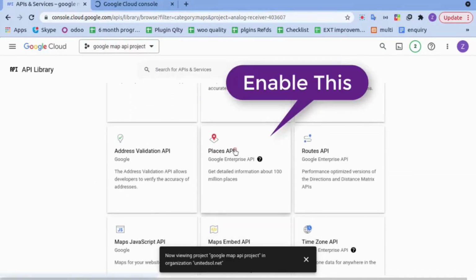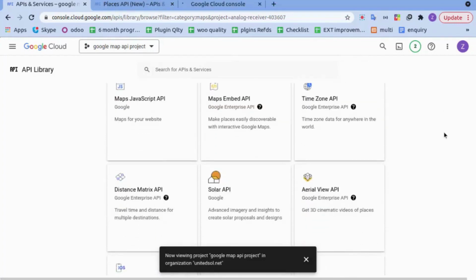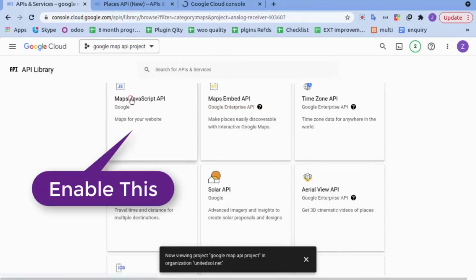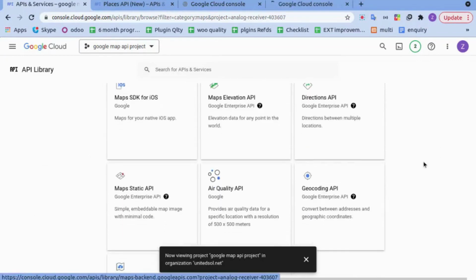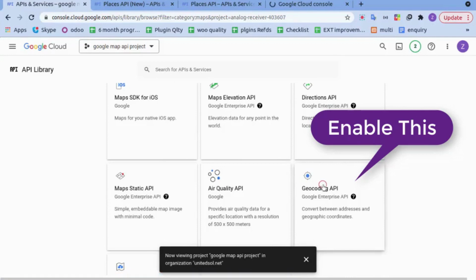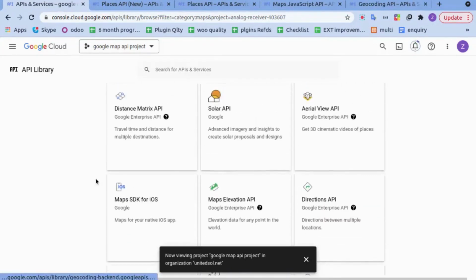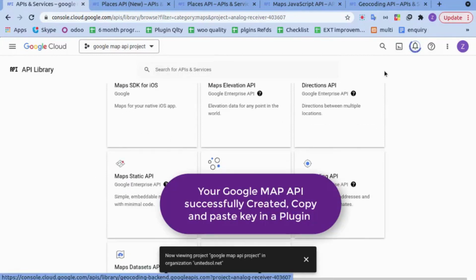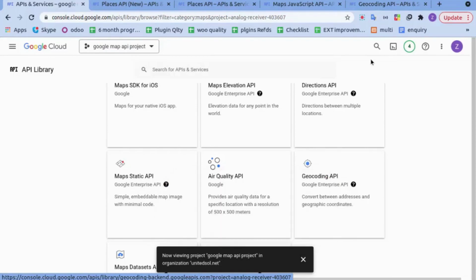Another Places API. Map JavaScript API. Geocoding API. Now you can use Google Map API services by adding the previously created key and plugin.